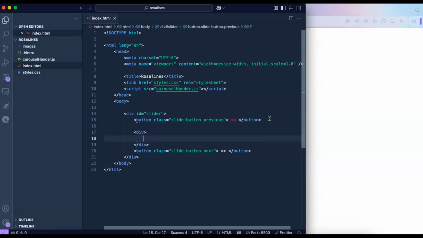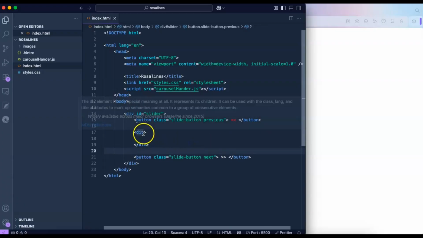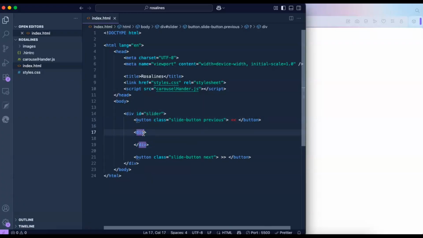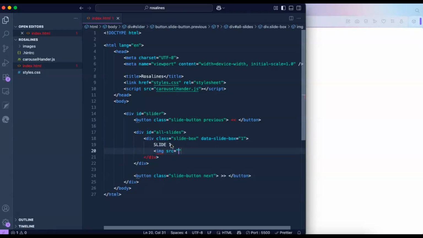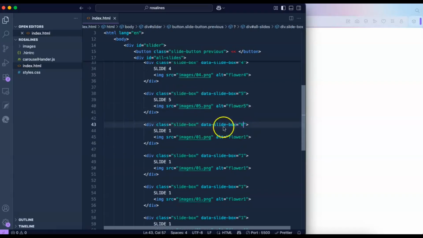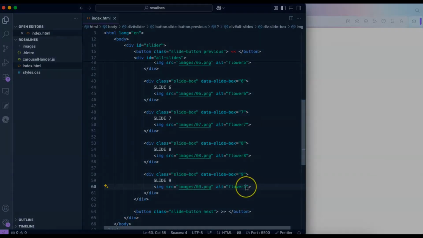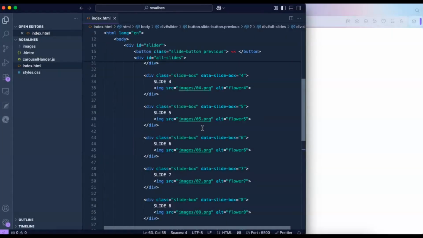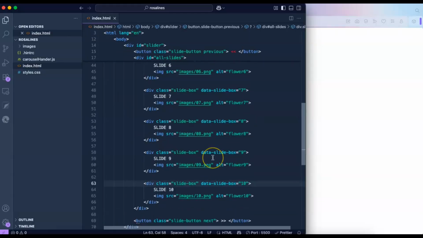Now in between these two buttons, we're going to add in the container that will hold all of the slide boxes. So we're going to create an ID for this, and it's going to be called all slides, any name that you'd like, and then we are going to now create all of the slide boxes from 1 to 10. Alright, so now we've included all of our slide boxes and our buttons all together.